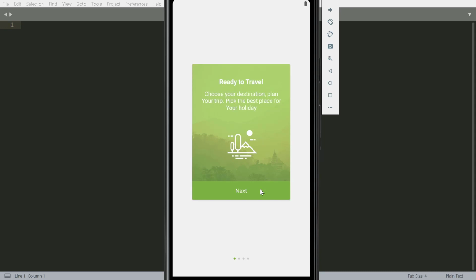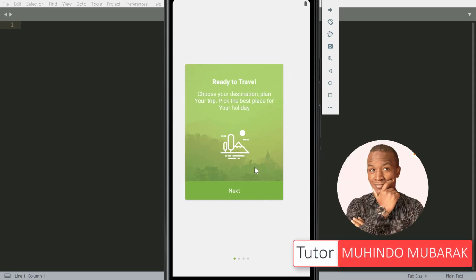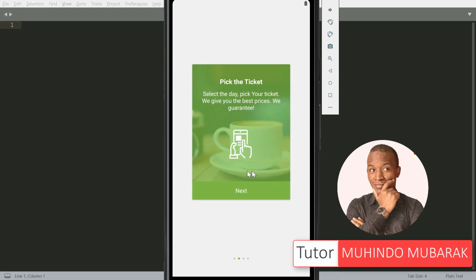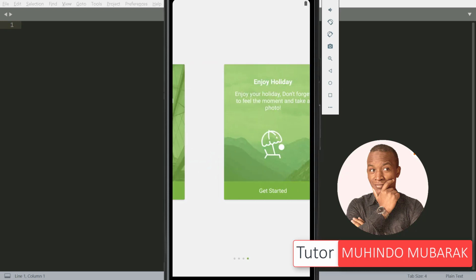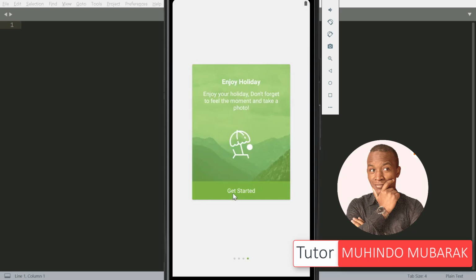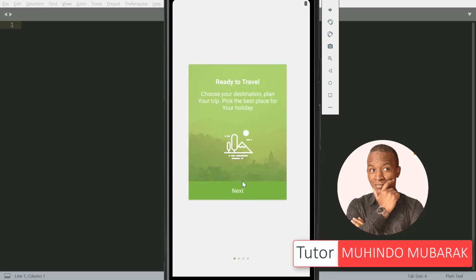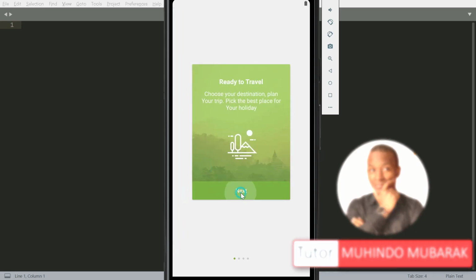Most of the time, when a user is installing the application for the first time, we always show them splash views. So I'm going to show you how we can create one of the splash views using card views, and we're going to make something like this whereby someone can scroll to this one, and then this one will change to get started, or they can simply use this one to click next.